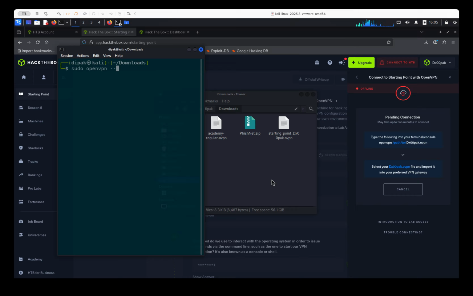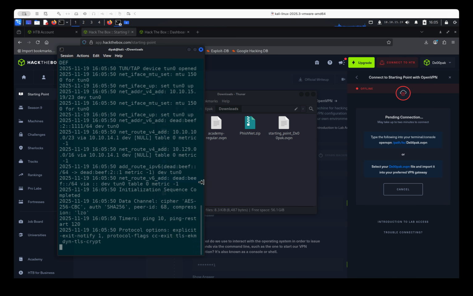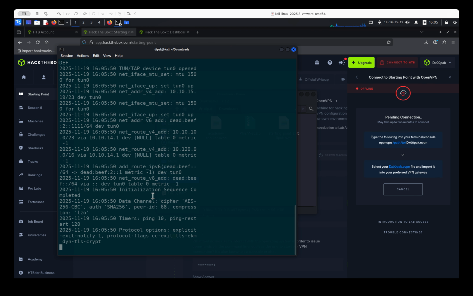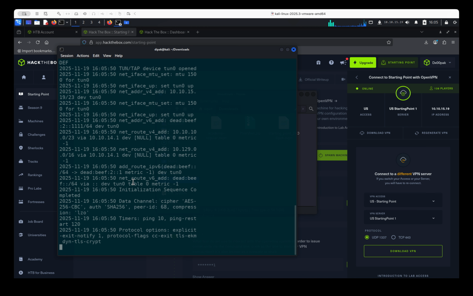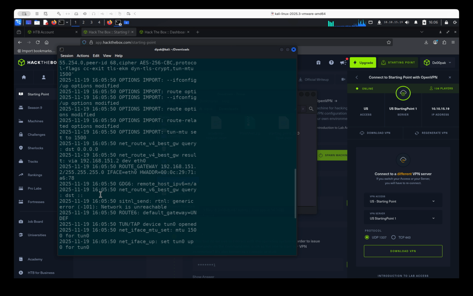You will have to use the option config, and you will have to specify the OpenVPN file name. Since my file name starts with S, if I type S and then hit tab, it will fill in the whole name for me, and I can type in my password, and that should do it. What I am looking for here is initialization completed. I think that's what it should say. If I see that, I am connected to the OpenVPN.